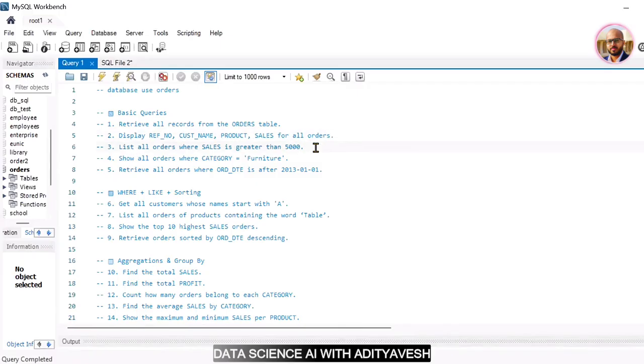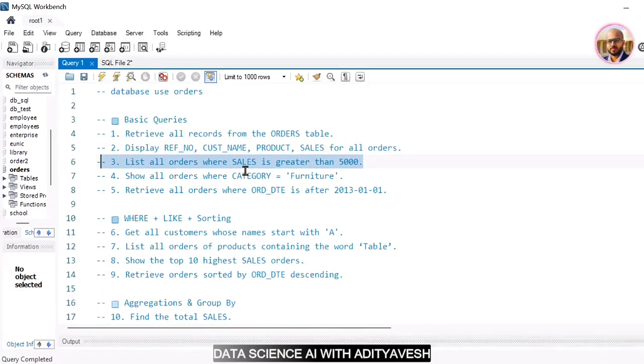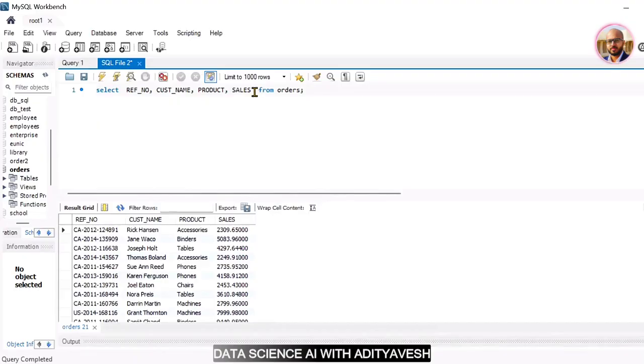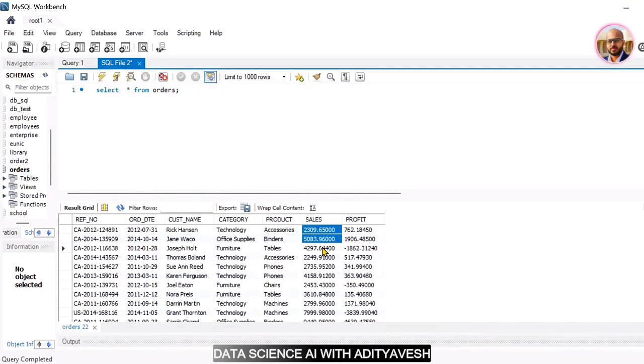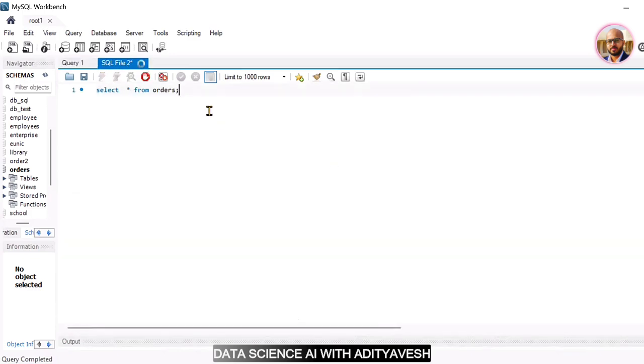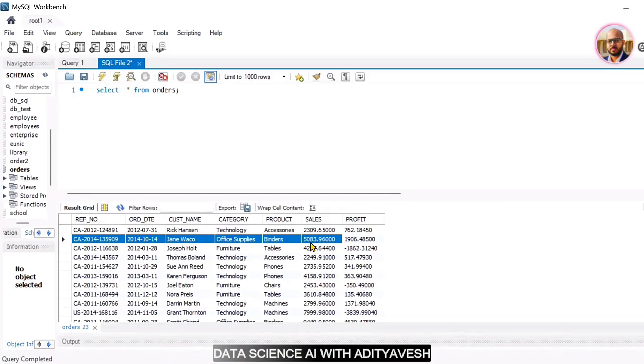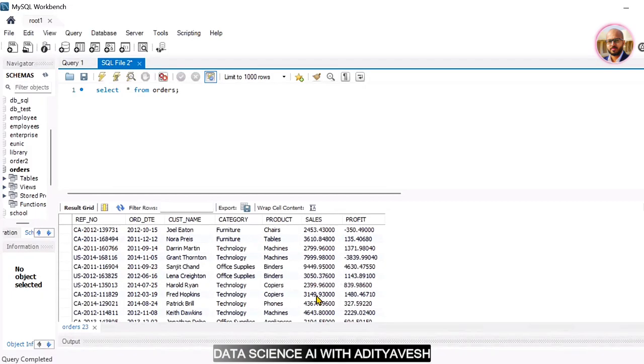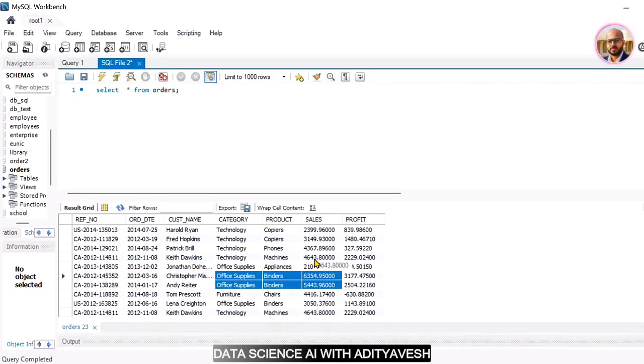Let's move fast to question number 3. That says list all orders where sales is greater than 5,000, right? Here we are going to apply some filtration technique, because you know that we have this main data set available with us. And from this main data set, it's asking that I have to display all the records where the sale value is greater than 5,000. I mean, I have to display all the records where the sales are more than 5,000. That means these records I have to display, and these records I have to display.